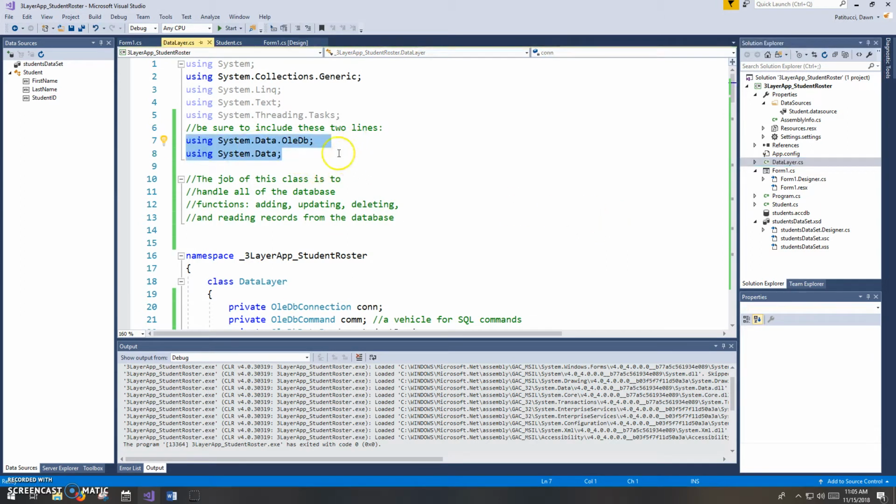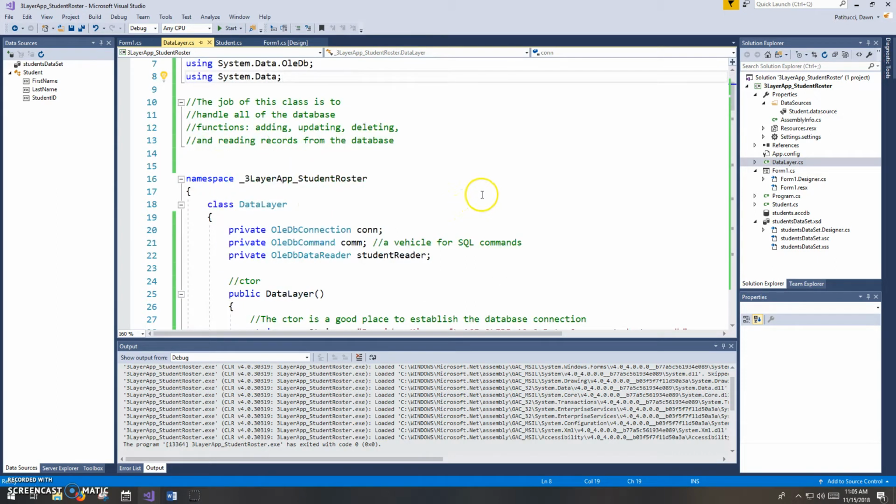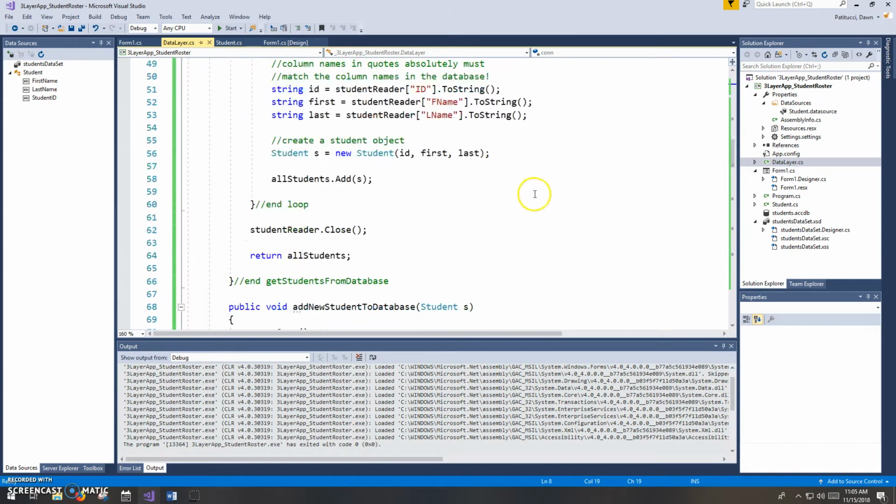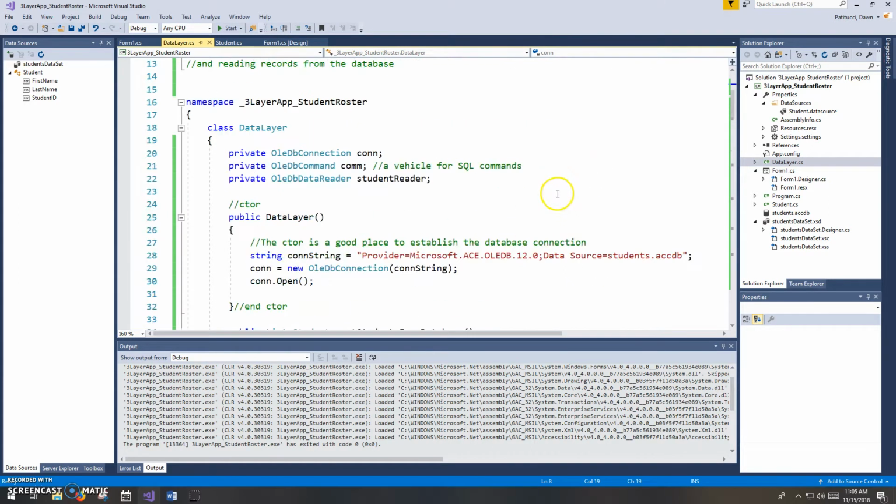And then just a very brief overview. In my data layer class, I make sure I'm using an Access database, so you need the System.Data.OleDb at the top, and this one as well. So make sure you include those using statements up at the top. There's a lot of code here, and I'll talk about this in later videos, but basically at the top, right inside the class, we have our connection object, our command object, which is like a vehicle for our SQL commands, and the data reader.